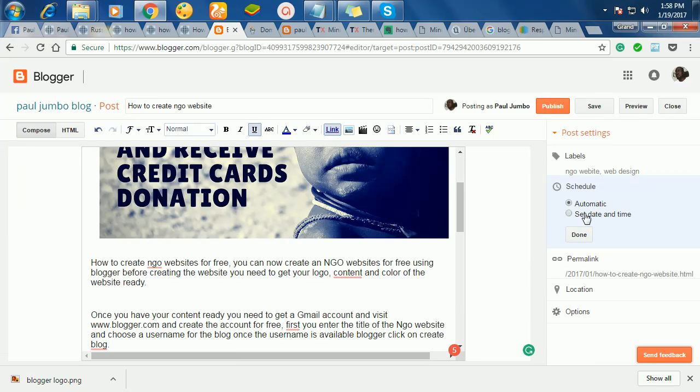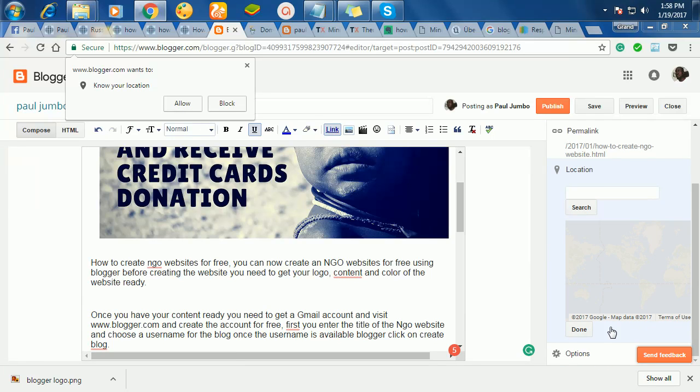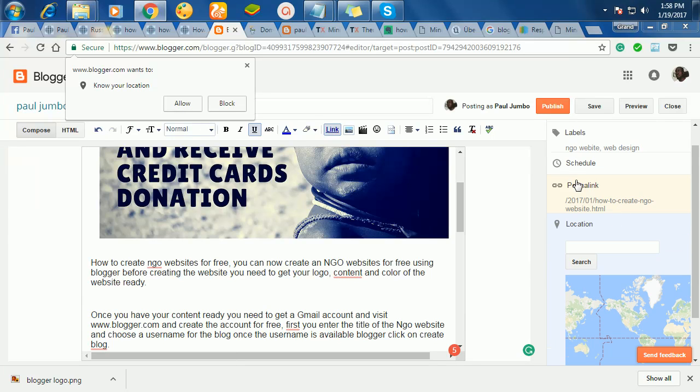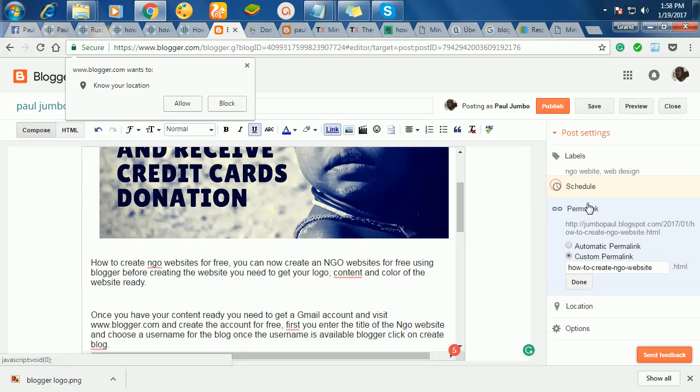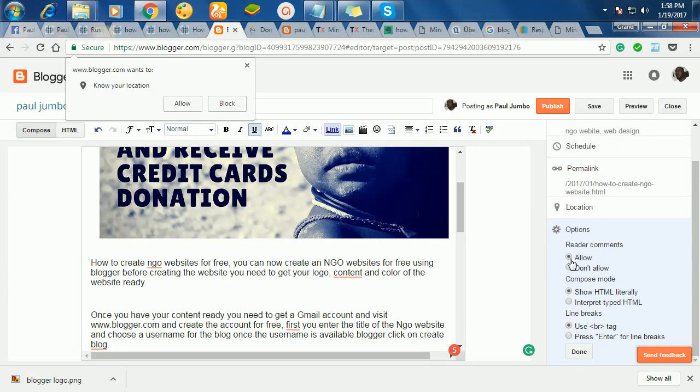Okay, so I'll make this one NGO website, web design. Those are just my keywords. And look at this one, schedule. You can schedule it to go on another day. You can actually change the location. So if I'm doing this content and I'm targeting local, maybe just my vicinity in Ghana, I can just choose it from that map.